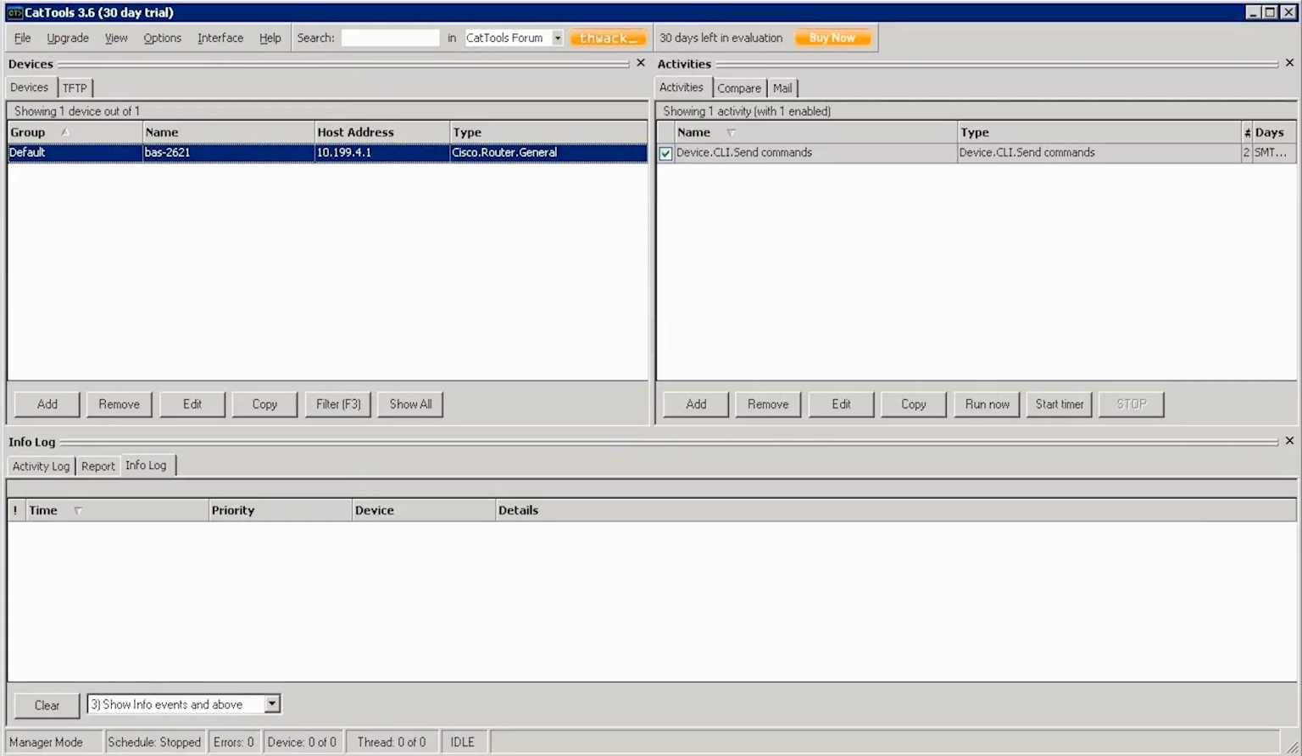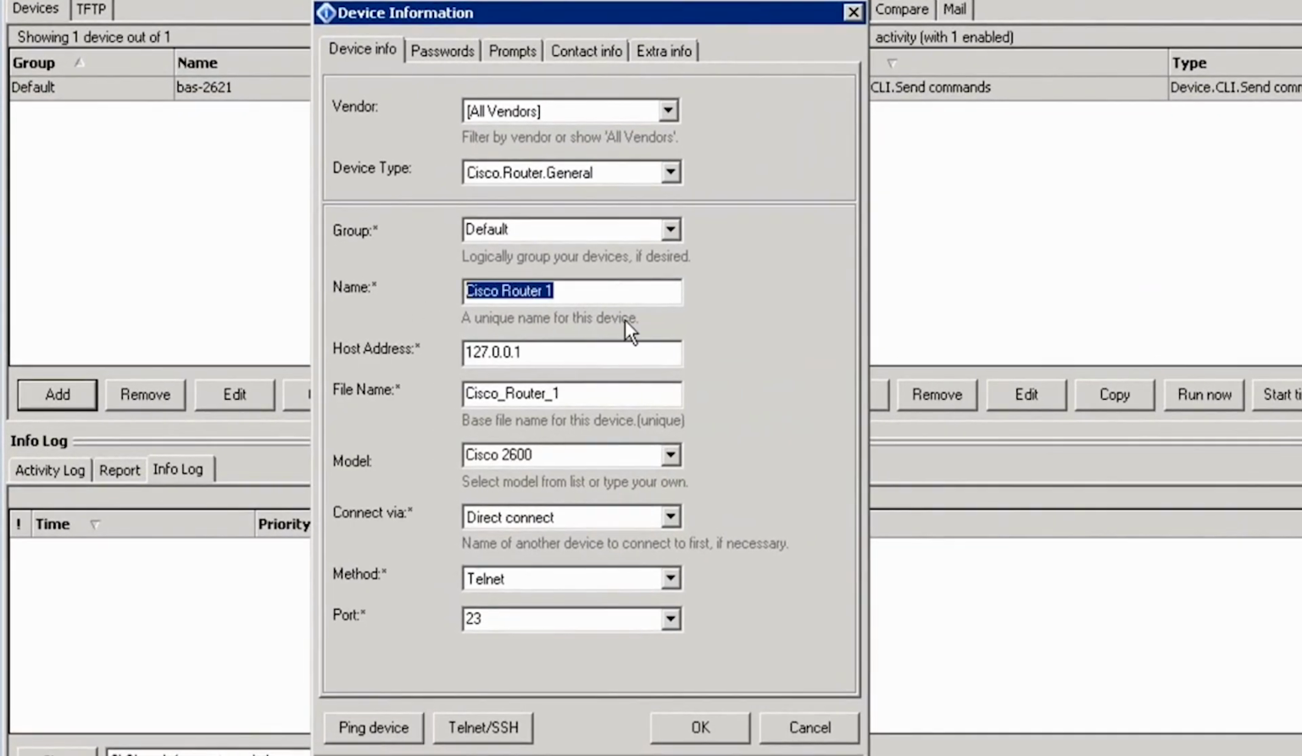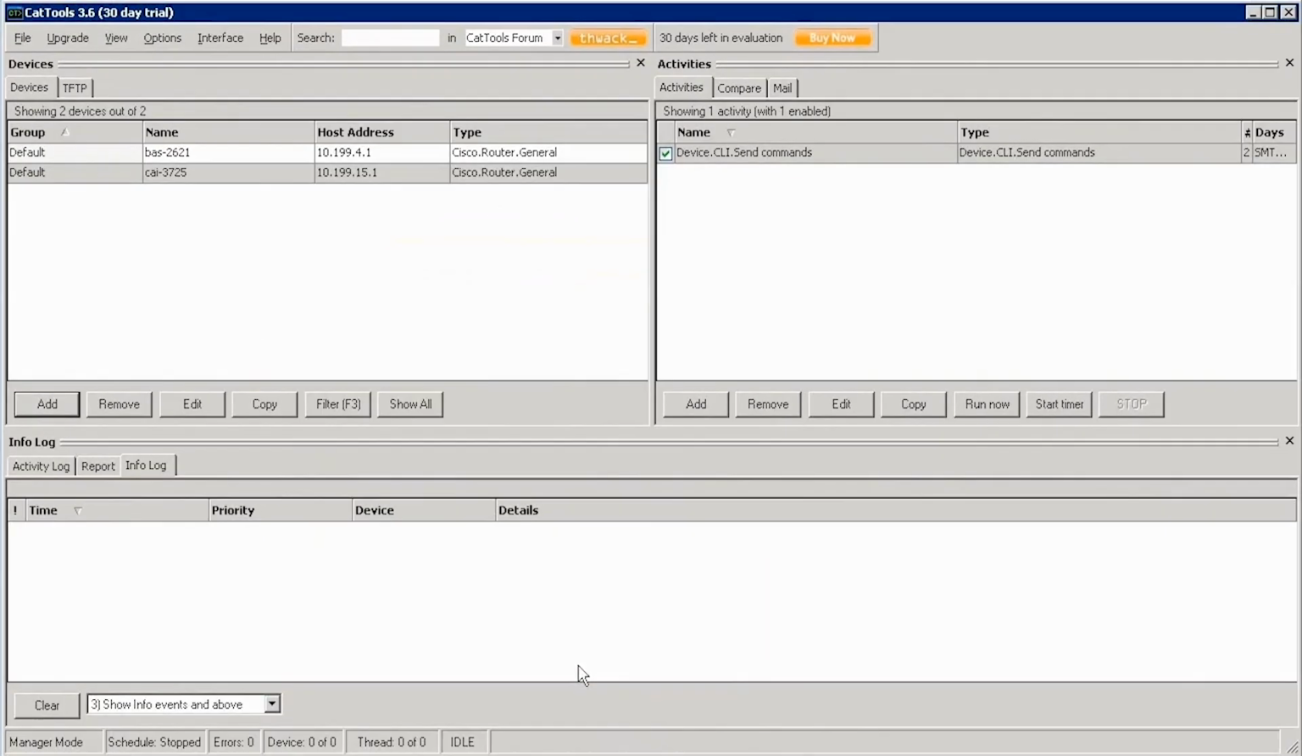The first feature of Kiwi CatTools is the ability to mass back up the configuration of your devices. You can even have any differences automatically emailed to you. Let's quickly add a device. First, name the device, configure its IP address, and choose what type of device it is.